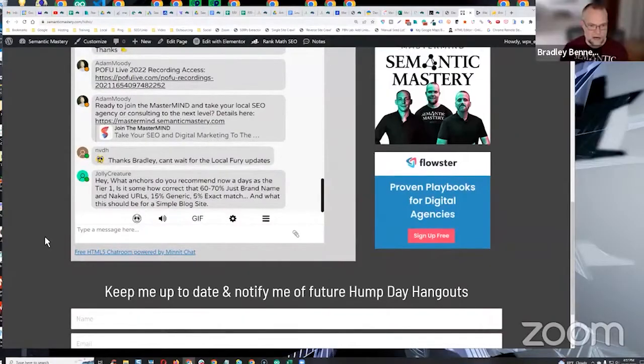All right, last one. Hey, what anchor text do you recommend nowadays in tier one? Is it somehow correct at 60 to 70% just brand name and naked URLs, 15% generic, 5% exact match, and what should this be for a simple blog site? Okay, yeah, do not use formulas like that, guys. That's bullshit. That is total bullshit.